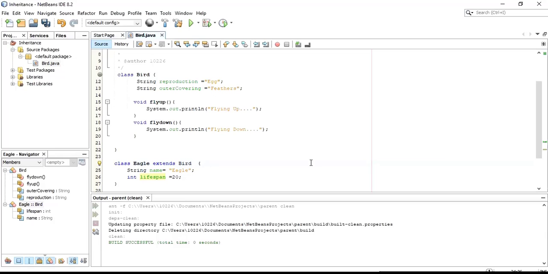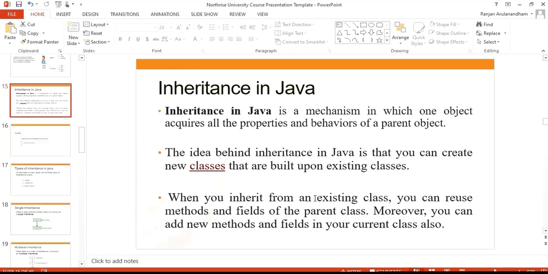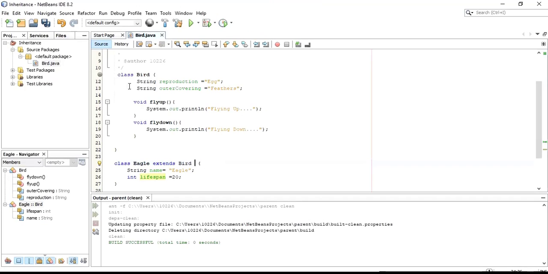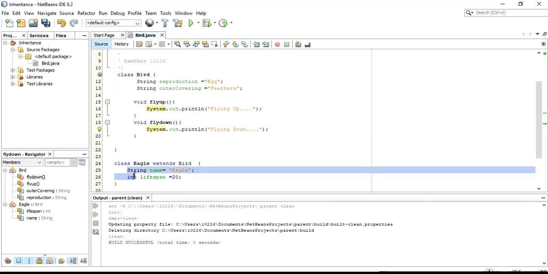Now, as I said in the theory part when I was explaining inheritance, let me show you here in case you have forgotten. I said when you inherit from an existing class, you can reuse the methods and fields of the parent class. Moreover, you can add new methods and fields in your current class also. That is the reason why we are still able to access these from the parent class in the child class. Moreover, if you want to have some more methods and data fields, you can still have them. That is the reason why I have added two more data fields.